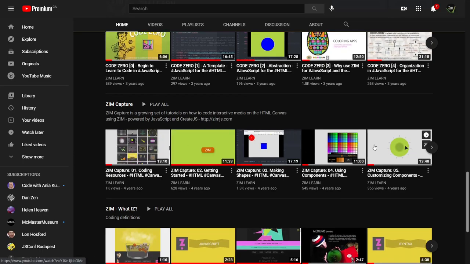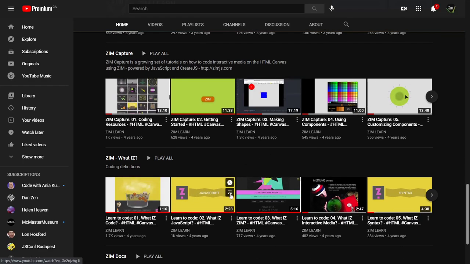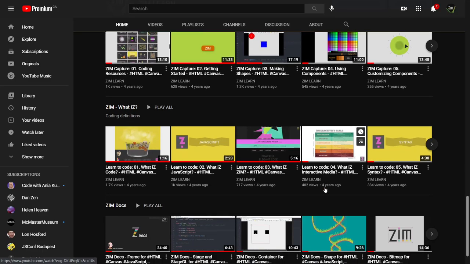There's a capture series. These are older, that I think was for all of the ZIM bits, 64 ZIM bits. And you can take a look at those. But like I said, they're older, and so is the What Is series. The What Is series are JavaScript basics, and we reference them in school. But that's ES5, so the older version of JavaScript, and it's older ZIM as well, where we may be, for instance, using the ZIM namespace.